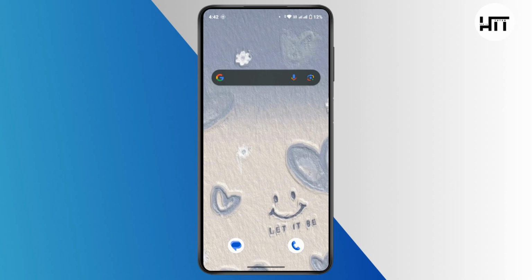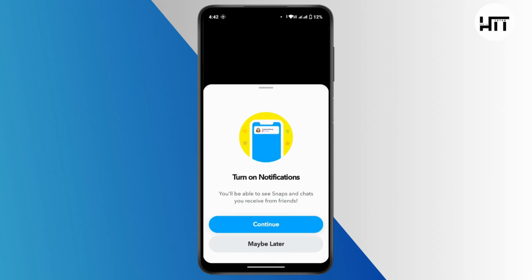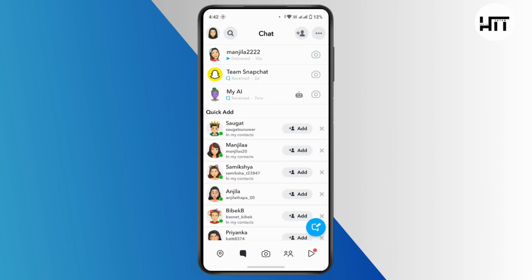First and foremost, open up the Snapchat application. And then make sure that you're logged in with your account. Now, head over to your chat page by tapping on the chat icon from the bottom of this interface. Now, go to that profile where you would like to take a screenshot of the chat.